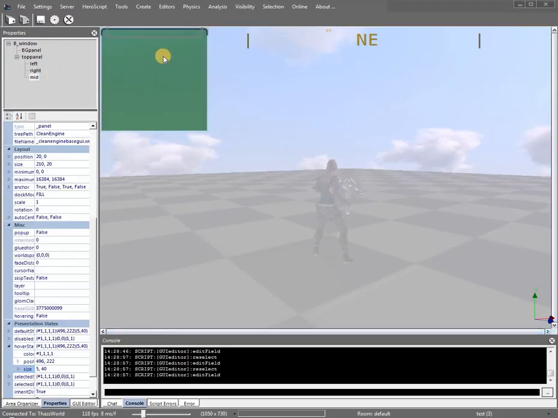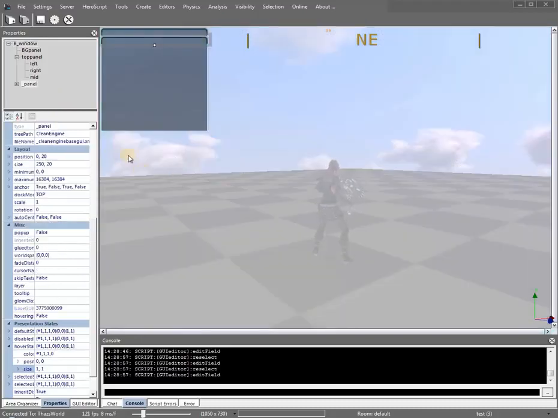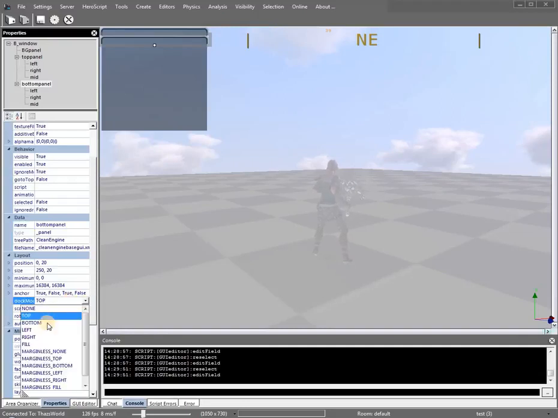For the bottom, we will pretty much do something similar, but we will copy the whole top section and selecting the main window, we will paste it there and change our values. The main panel becomes our bottom panel. The dock mode will change from top to bottom.